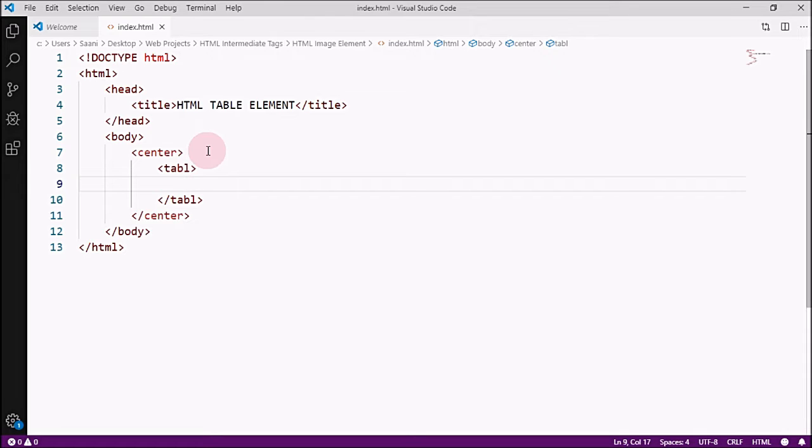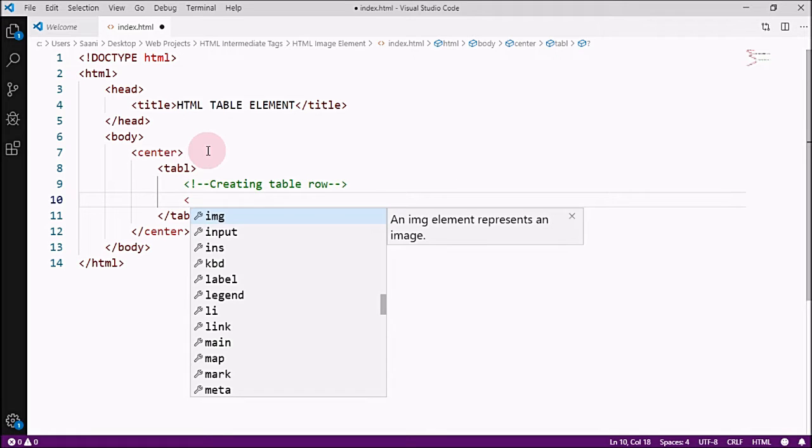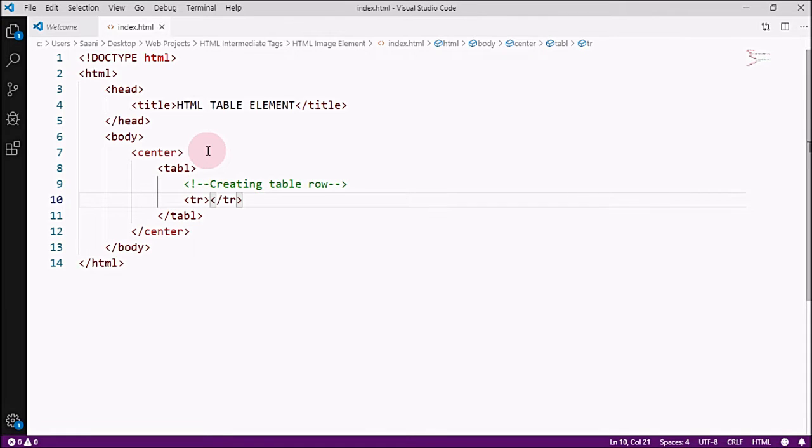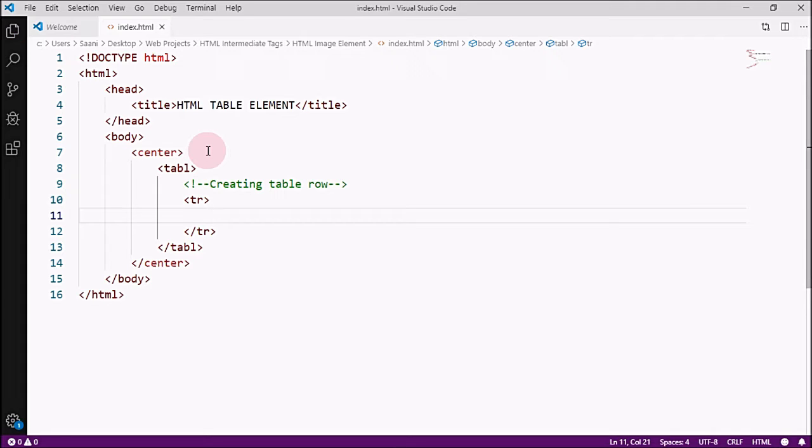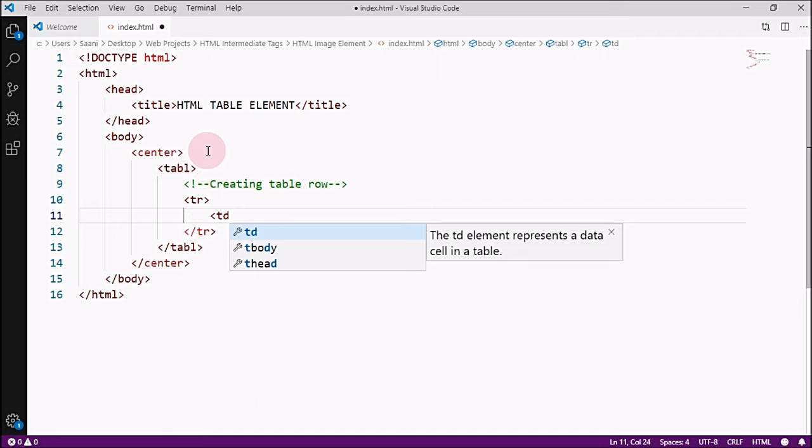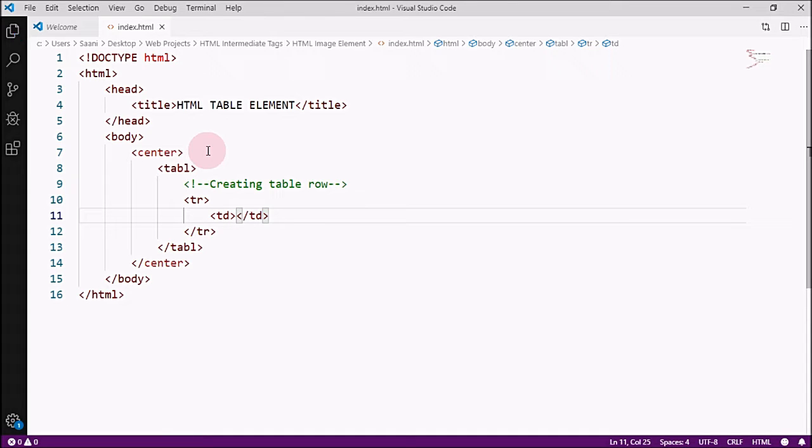To create a row, first let me comment this. Creating table row. To create the table row, you have to use the tr tag. Now one row has been created inside your HTML table. But now to add the data inside your table row, you have to use the td tag, which creates a cell inside your table row. td data, td. Let me add something into it.